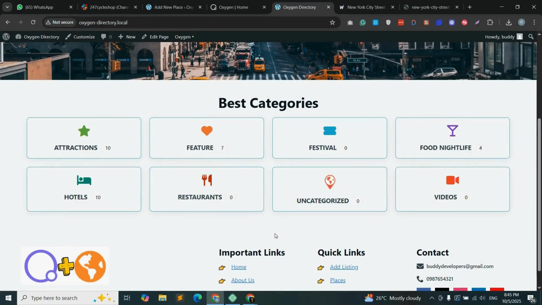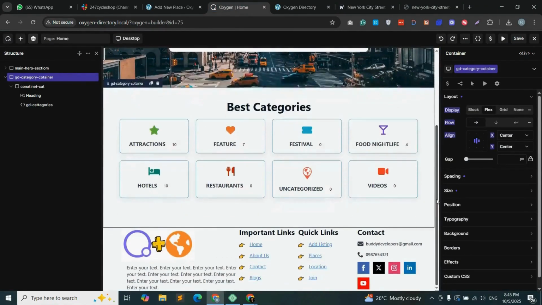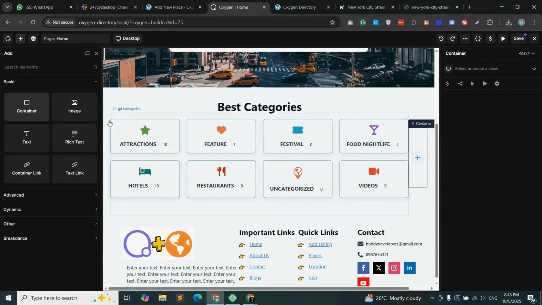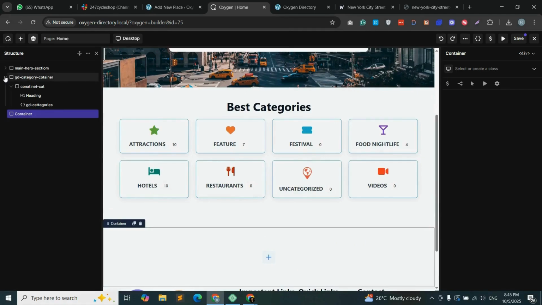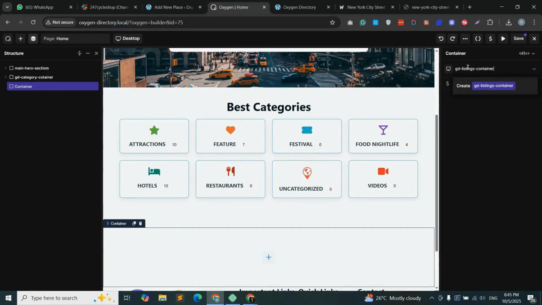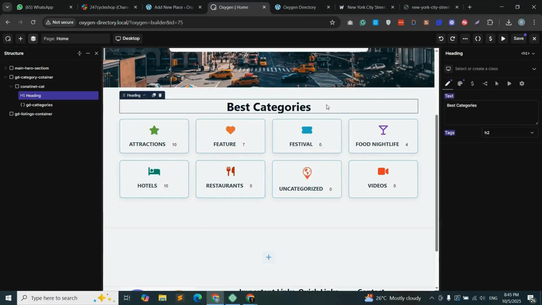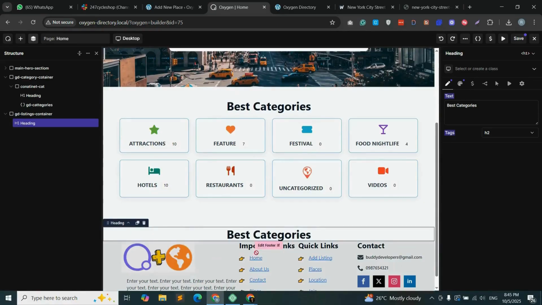So we will be adding now GD listing. Coming back to the editor, then click on plus icon, then container. Click on plus icon again, taking up a container, then structure, and then shifting the container outside, then listing, then keeping class name GD listing container. So within this we will be adding the heading. So we will be duplicating it and drag and drop, keeping the name best listings.